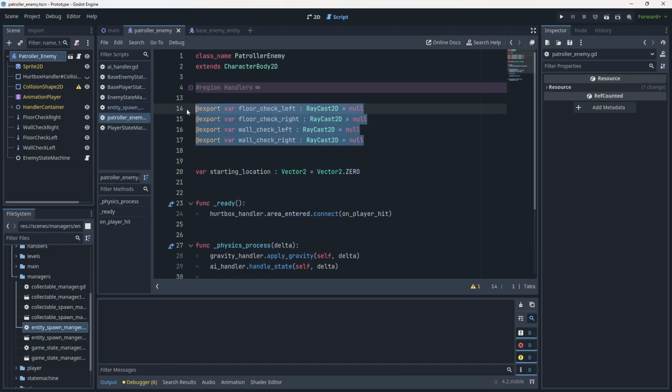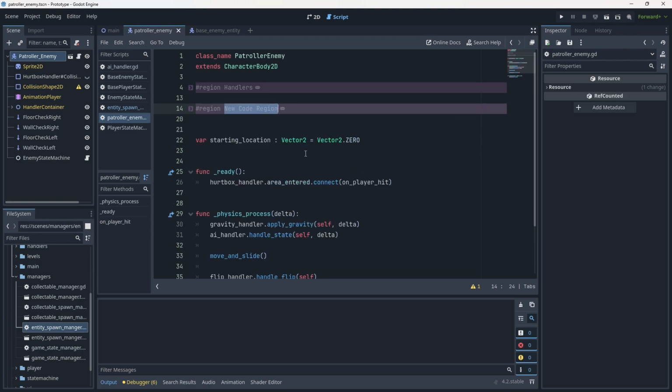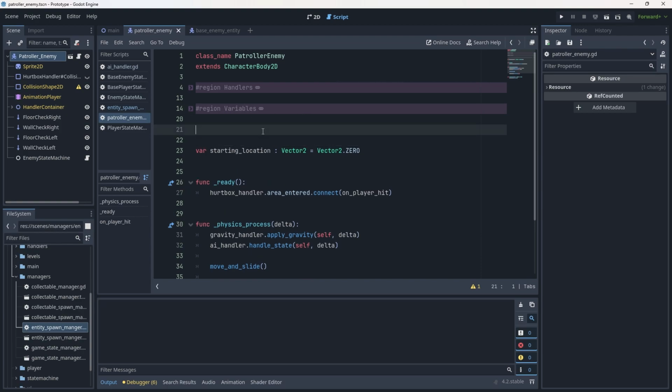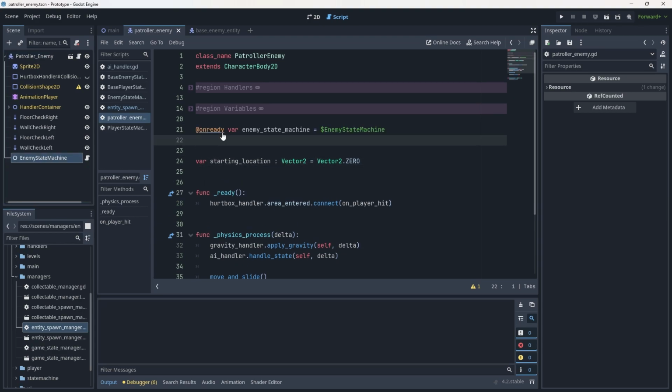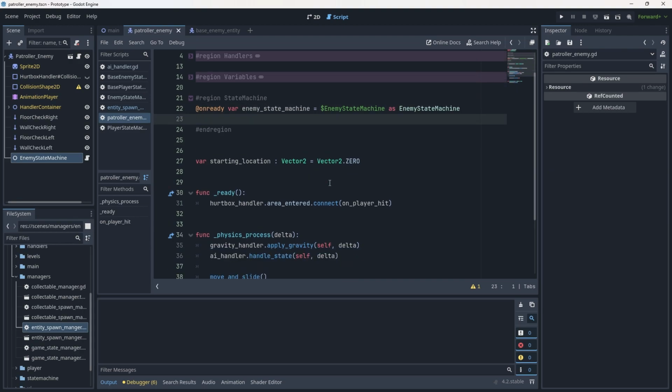So I'm going to give this another region. Once again, highlight, press Alt-R, and we'll call this variables, because we're going to need one more region after this, but actually we can start setting that up now. We'll drag in the enemy state machine, use Control Drop again, and then type it as an EnemyStateMachine. Now once again, Alt-R, state machine. That way we know these are our handlers, our variables, and our state machine. Got to keep that one expanded.